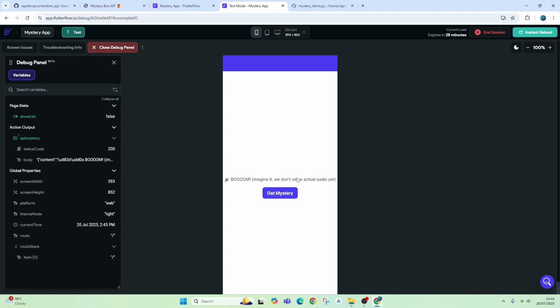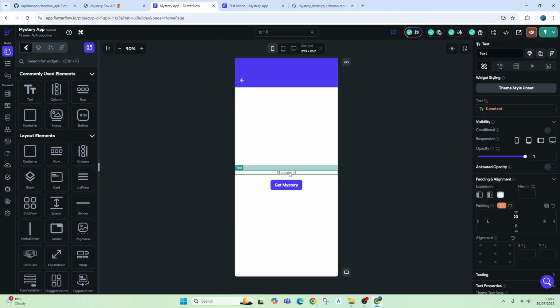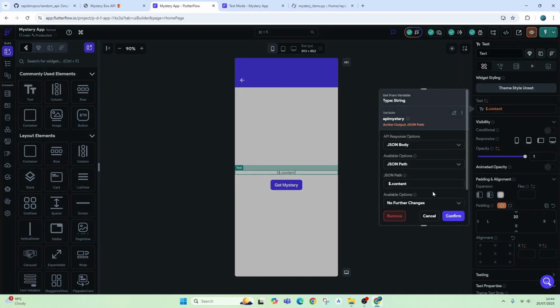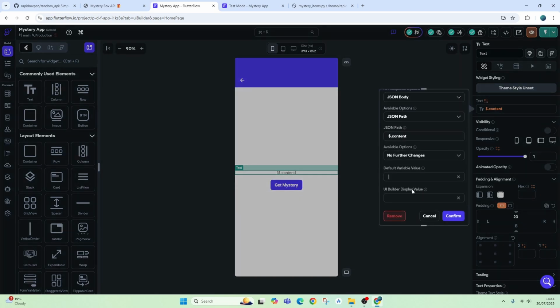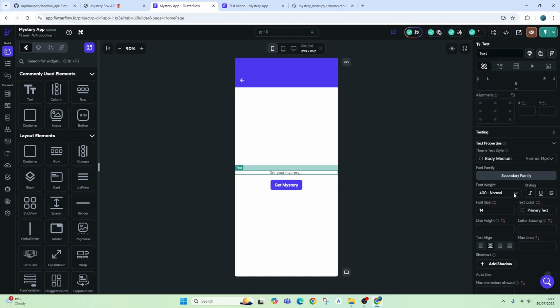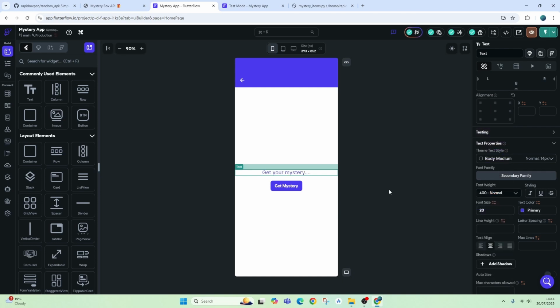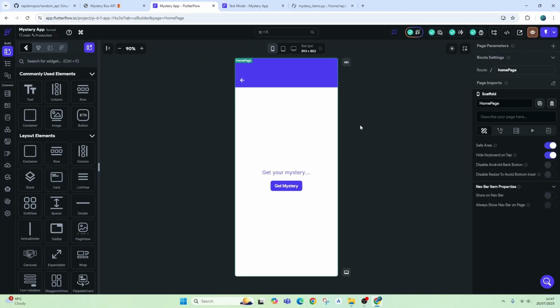The null we can do something with. Our blank content is null, so we can give it a default variable value. We'll just call it get your mystery, and we can confirm that, and maybe format it a bit better. Make it 20, and primary color maybe, that'll do. That works. It's a very simple Python backend.